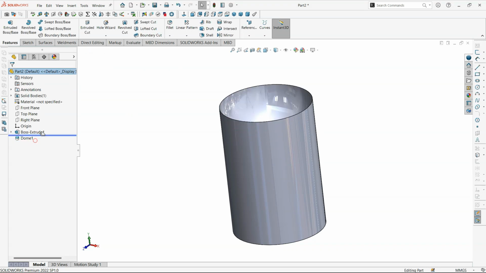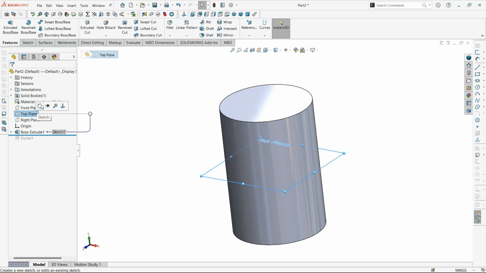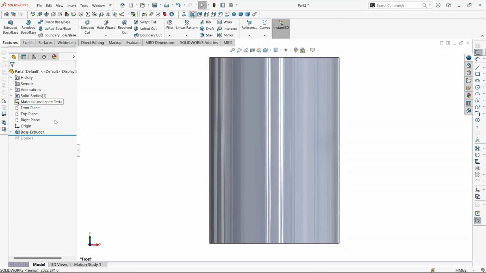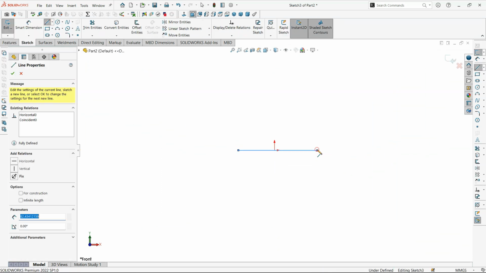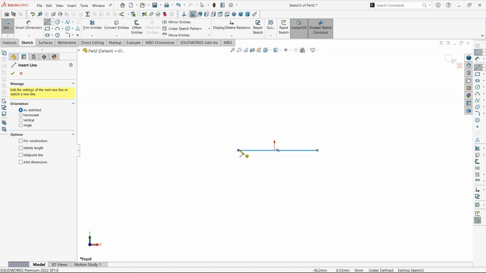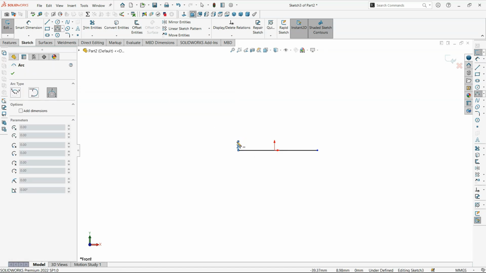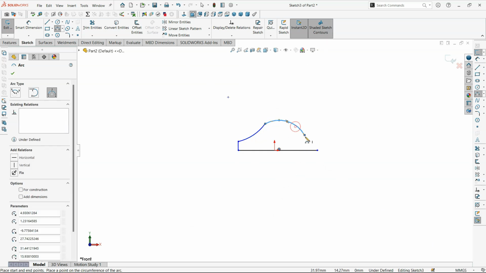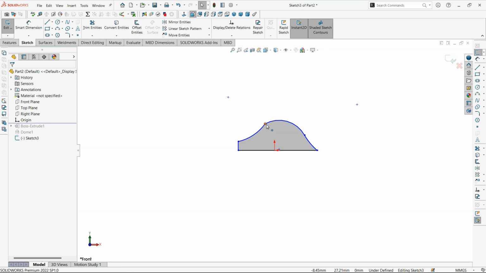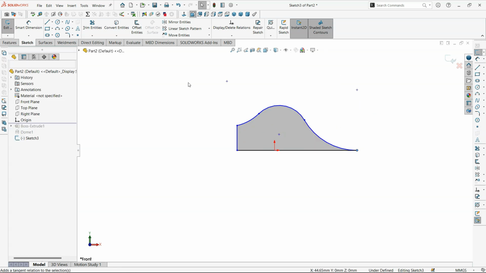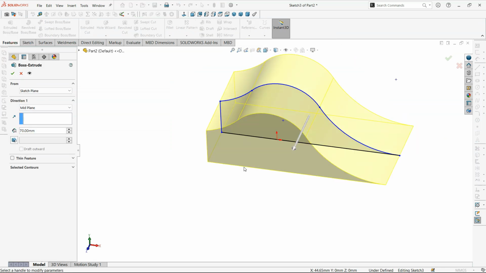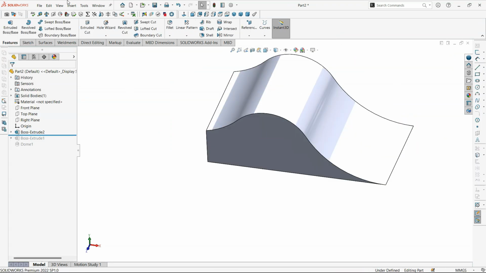So let me just create another shape. Let me hide this and create a shape like something like this. Clicking Extrude Base and we have this now.